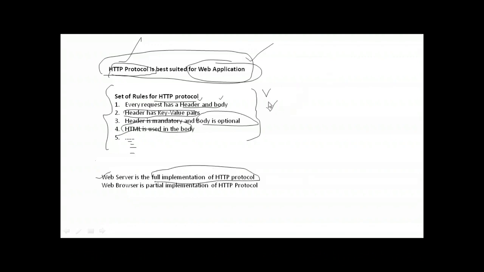HTTP. Please mute yourself, guys. Please mute yourself. Thank you for understanding.